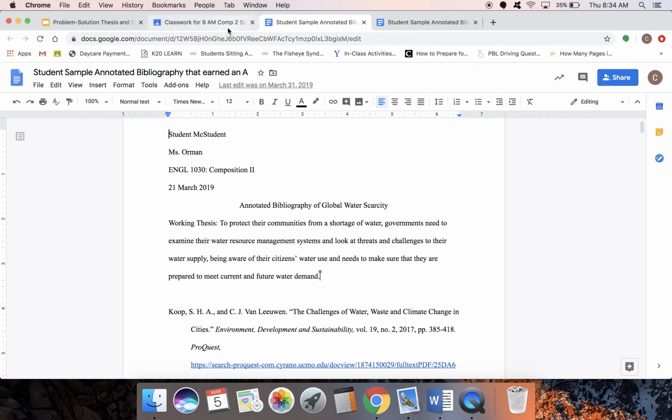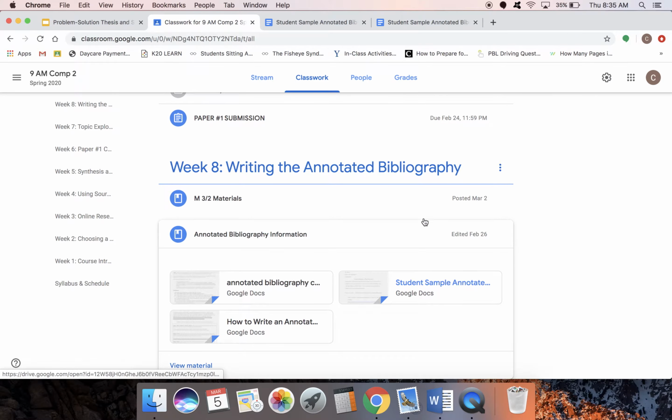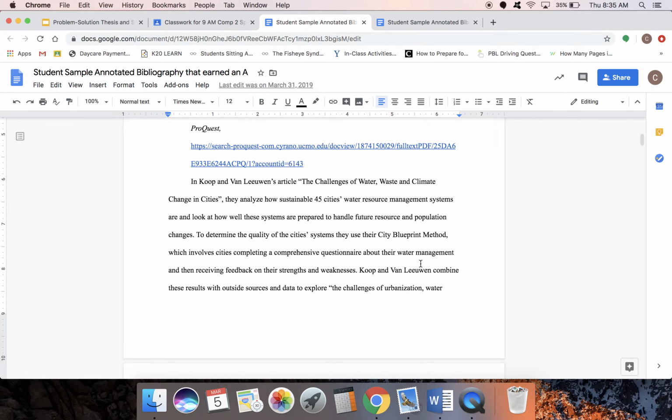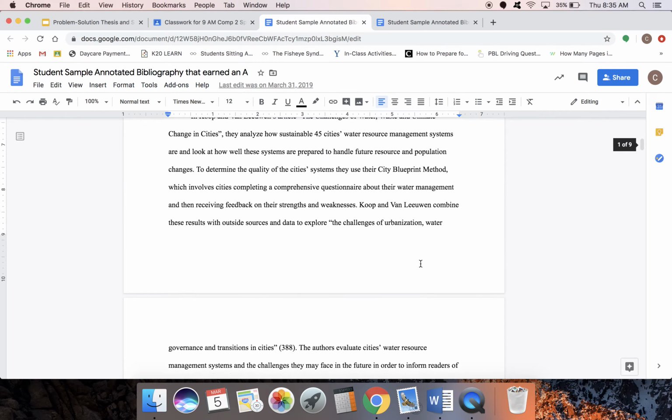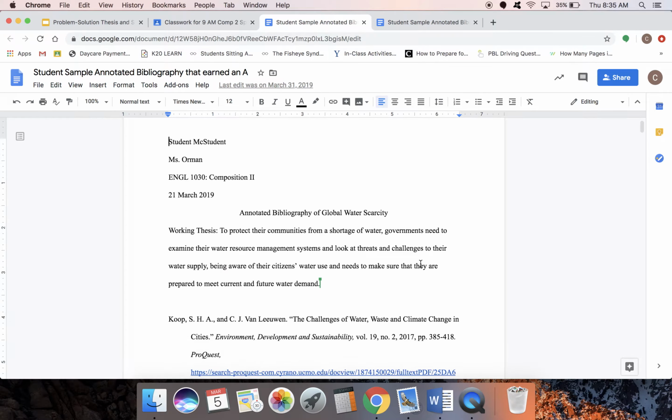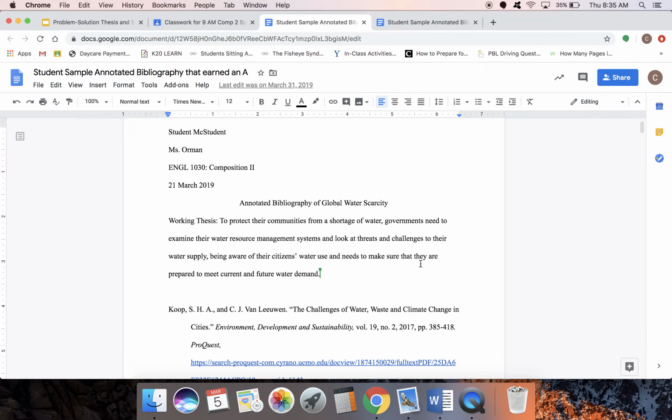So I just pulled up the student sample annotated bibliography. If you click this open, you'll see this is a full annotated bibliography for you to have the overall vision of what this will look like. And the thesis is right up here. So it will be a working thesis. You'll label it a working thesis.